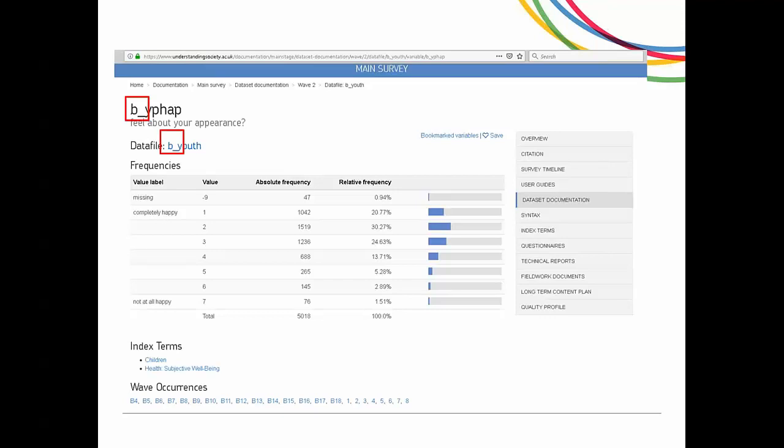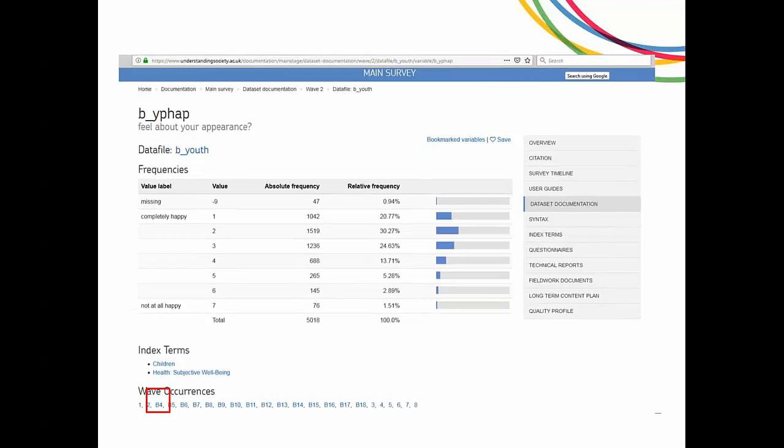I should point out here that in the study, all variable and file names have the same root name with a wave-specific letter prefix. So wave 1 variable and file name start with A underscore. For wave 2, it is B underscore. For the BHPS waves, wave 1 variable and file name start with BA underscore. For wave 2, it is BB underscore, and so on. So let's click on B4.